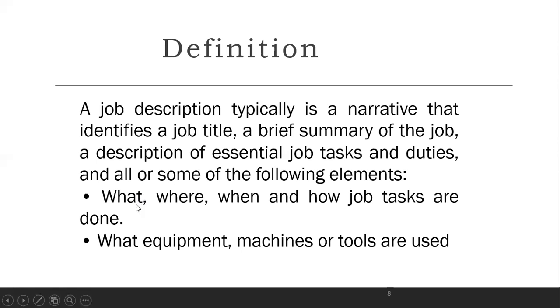What means your job task, where means in which area you have to perform, when means when you have to do this job, up to what your target is, right? You have 1 month, you have 1 year, right? That is when. And how means what different kinds of tools you can use to perform your task. And then what equipment, machines or tools are used.